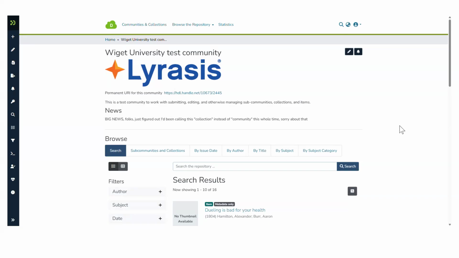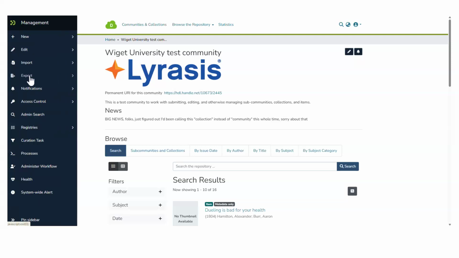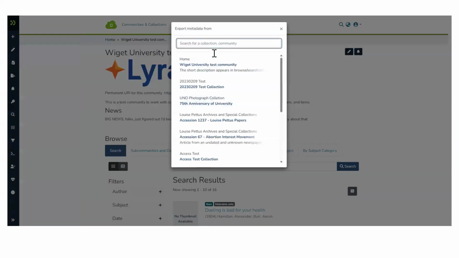Like with many other operations in DSpace, you can start by navigating first to the community or collection that you wish to export from, or you can start from the home page and then search for the community or collection that you want to work with. You will click on the admin sidebar and select Export Metadata, and then select which community or collection from the pop-up menu.